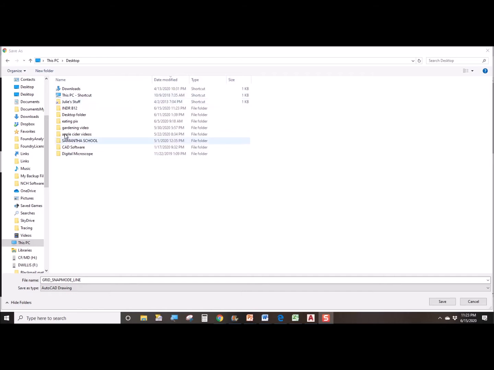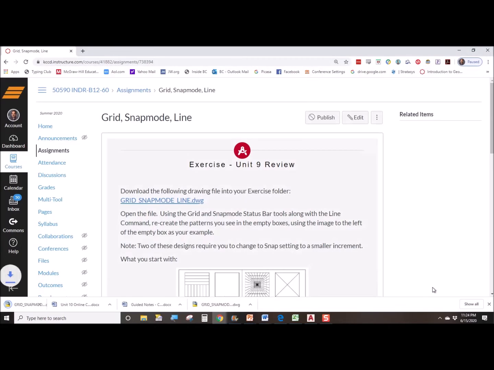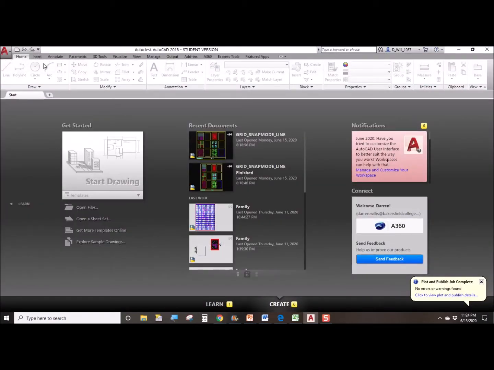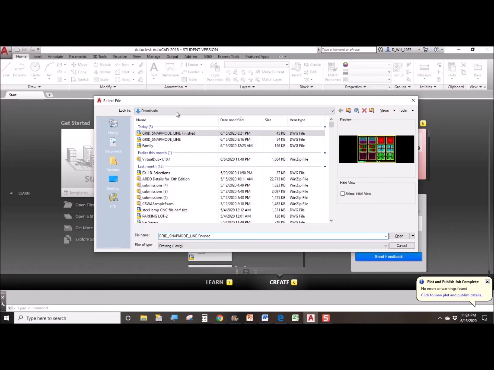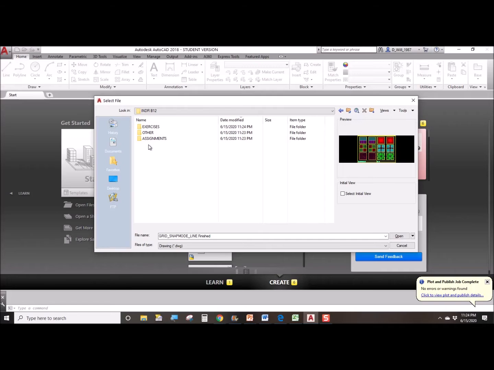Wherever you're saving them, we've got a folder titled INDRB12, and inside that folder you have three subfolders: assignments, exercises, and other. You'll be taking this file and saving it in that exercises folder. And the name of the file is Grid, Snap Mode, and Line. Okay, and then our job is going to be to open that thing up. So we'll go to open, and we'll go find that on the desktop. INDRB12, exercises, Grid, Snap Mode, and Line.